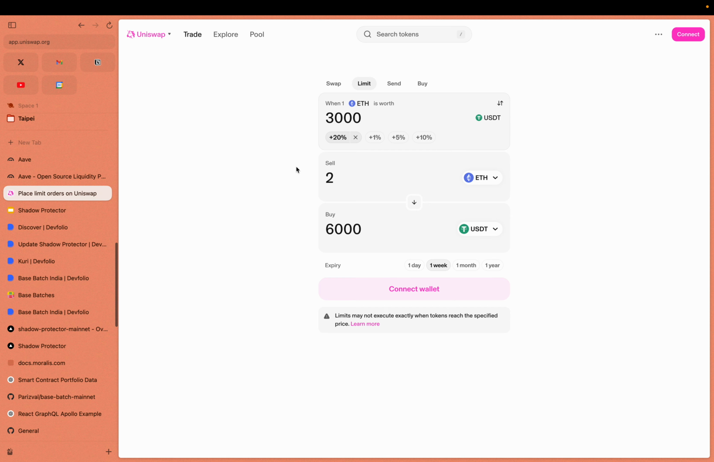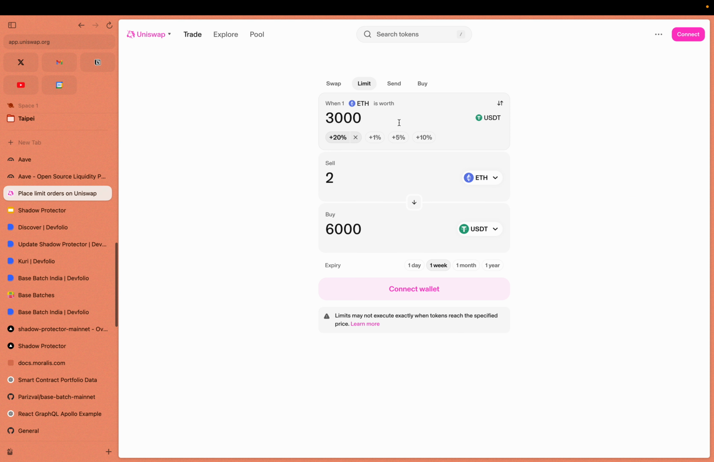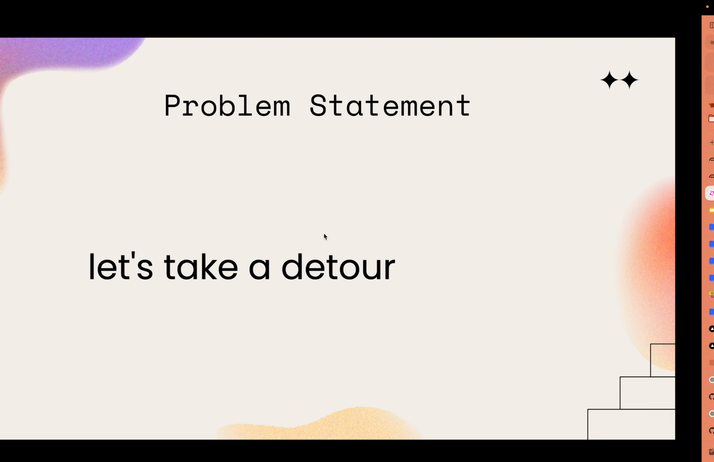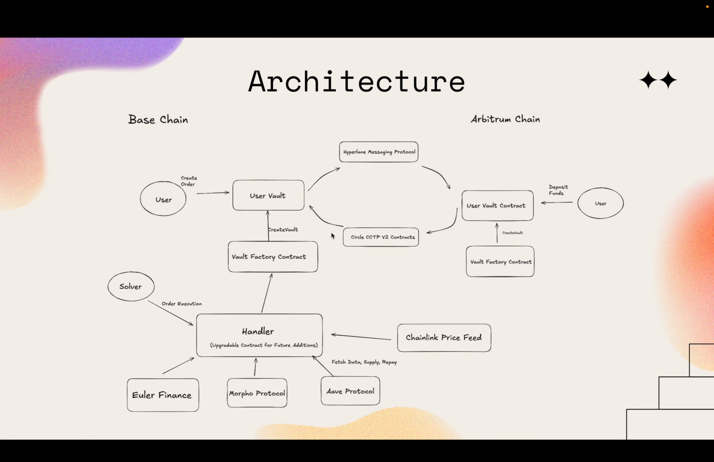and there's always a delay between them, and you can't have actions where you could do a limit order when the price of ETH is 2,600 and deposit into Aave or Morpho, something like that. So that's the real problem. These things are not interoperable, right? So I just gave you a quick glance of the problem, and let's see how it works.